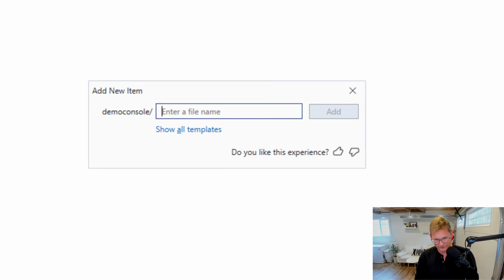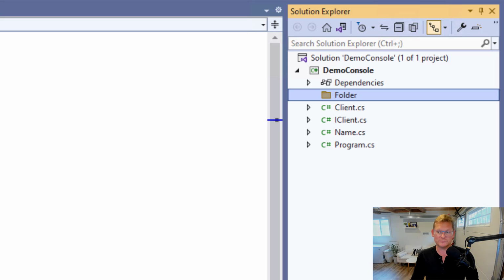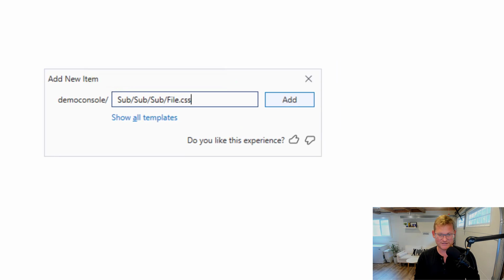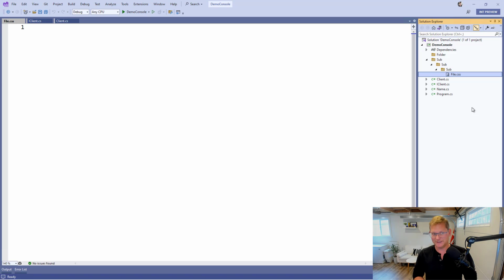But I can also create folders. I'm going to create a folder here called folder, and you can name it whatever you want and just end it with a slash. Hit enter, and now you have an empty folder. I could also have gone in and done some subdirectories here and then end with file.css. So I can create subfolders, I can create files in those folders. Again, I can comma separate these to create multiples. Really, really handy to have all this working.